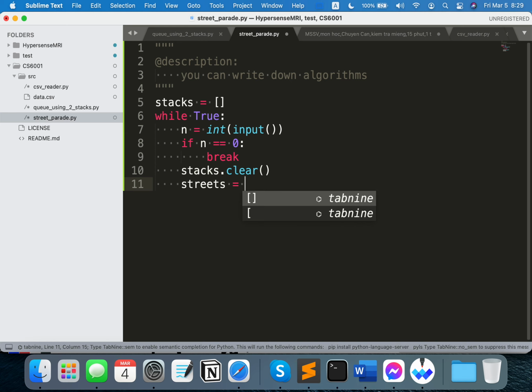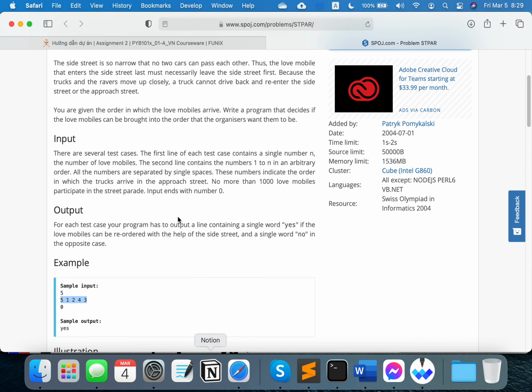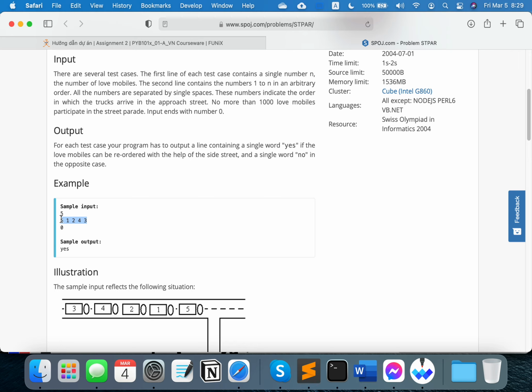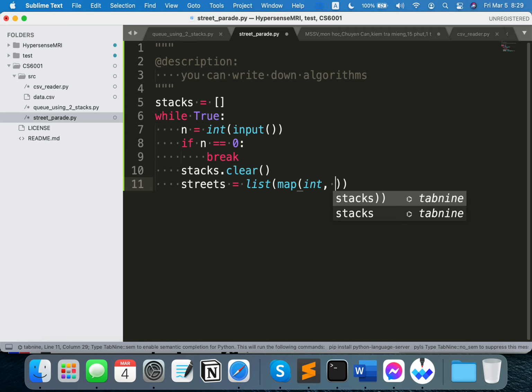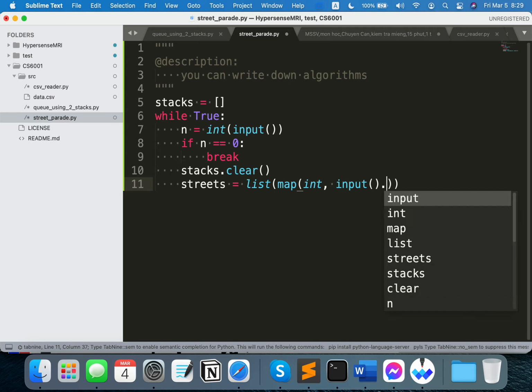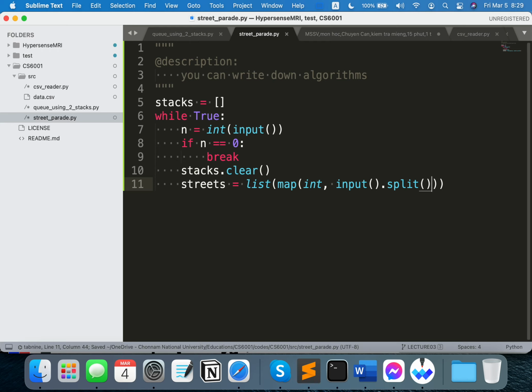So we need to handle the input numbers. The second line contains all the numbers, which means there is just one line containing all the numbers. In Python, input returns a string, so we need to handle it. We have a list map input. If you don't understand the whole statement here, don't worry, you will learn about it in lecture 4.